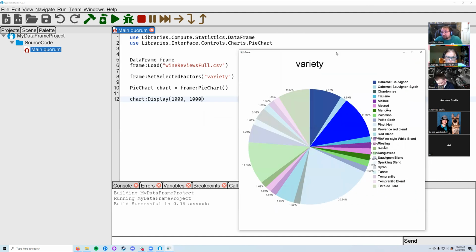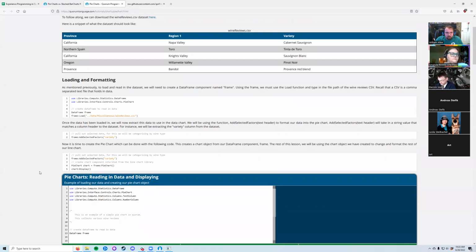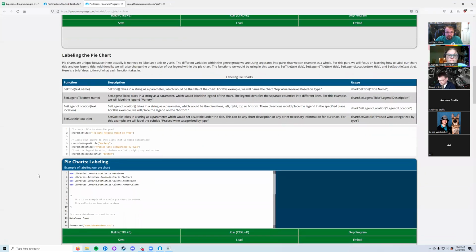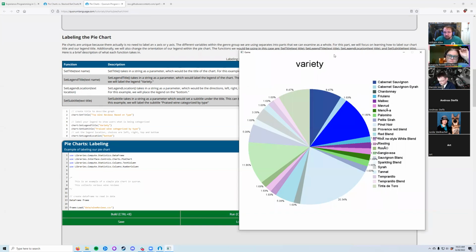Now, this is our basic pie chart. Are there any questions about the basic pie chart? All right. So from this point, we have loaded in our pie chart. And at this point, we're basically just using all of the default values on it. But there are a number of different things that we can do to make our chart a little bit nicer or to make our chart a little bit more readable.